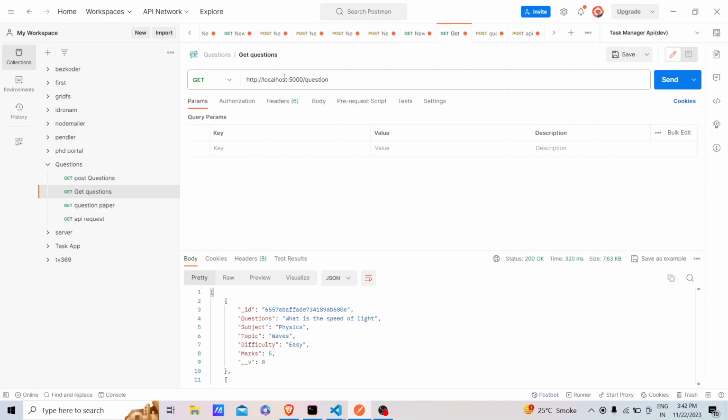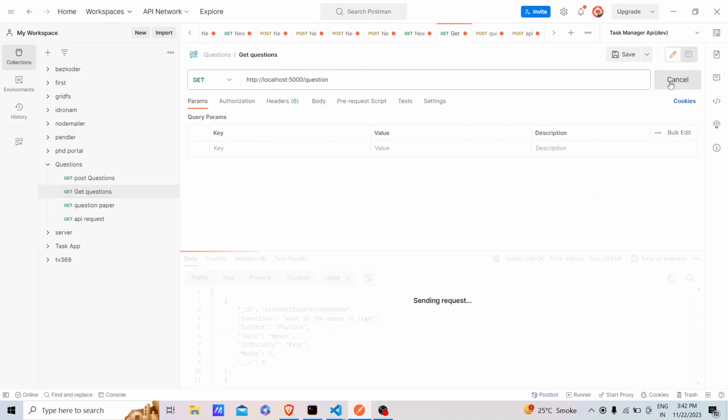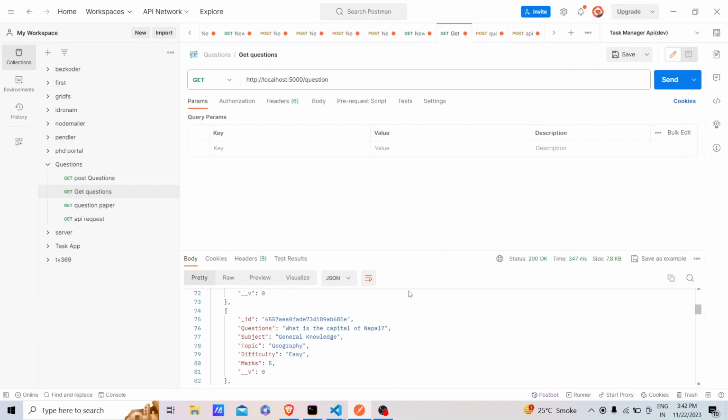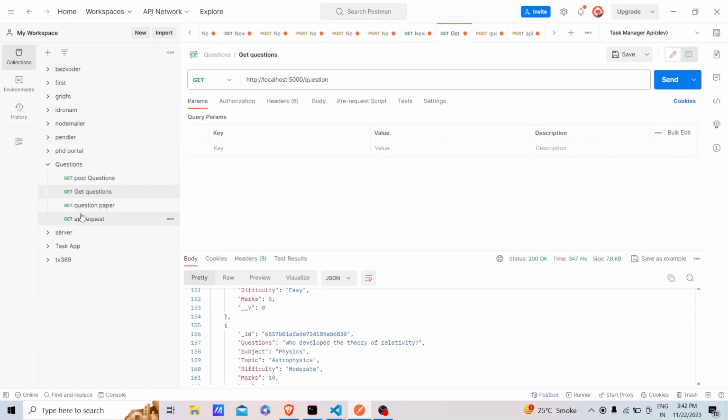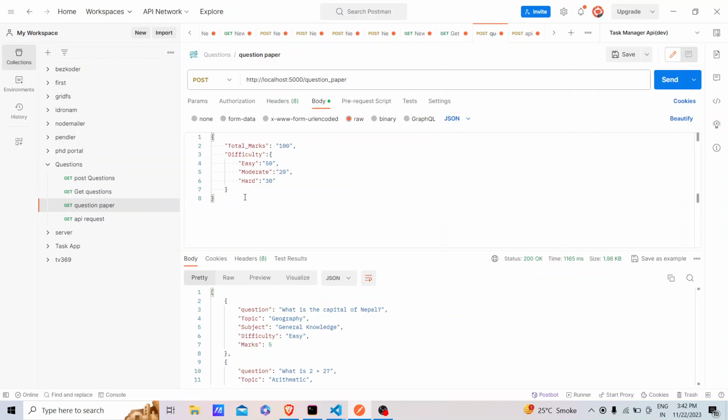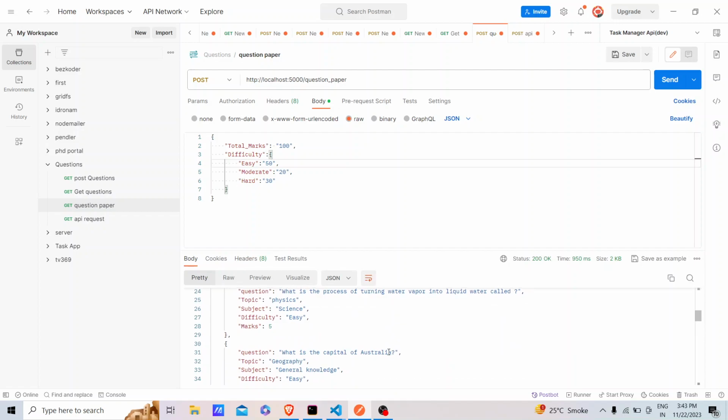And to get the questions, this GET route is to fetch all the questions in the database. And to prepare the question paper based on your requirement, I have given this command for total marks of 100, with difficulty in percentage and number of questions. Easy questions will be 50%, moderate questions 20%, hard questions 30%. This is my requirement, so I have posted it. When I fire the request, I will get the questions according to my need.